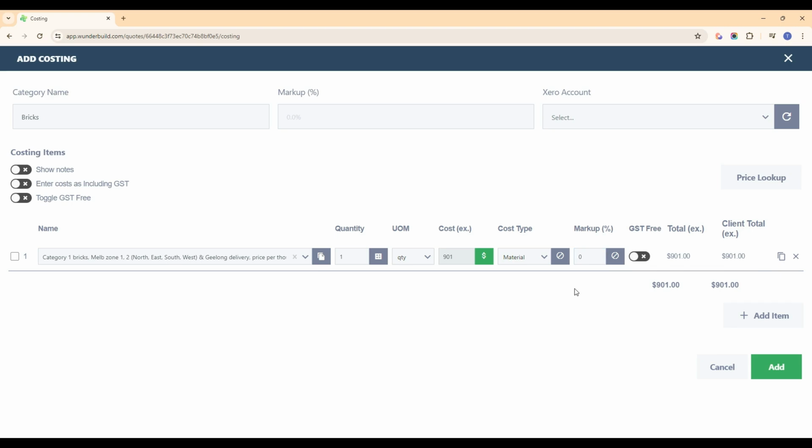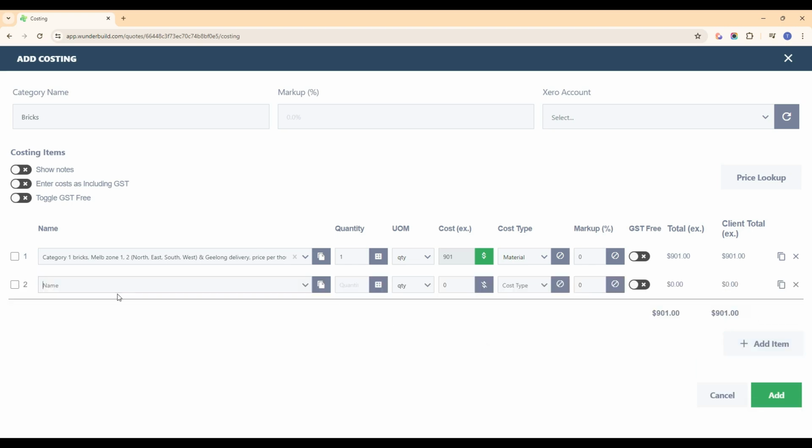Now the other way of getting our costing line item information into this estimate under this cost category is to also type into the name field here, and that'll give us a few other options in terms of the information we can automatically bring in. So another one of those ways is by calling up assemblies or recipes that you've got within the system. So I know I've got a brick calculation assembly in my templates.